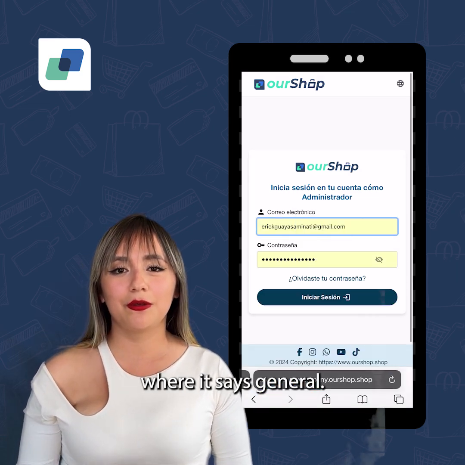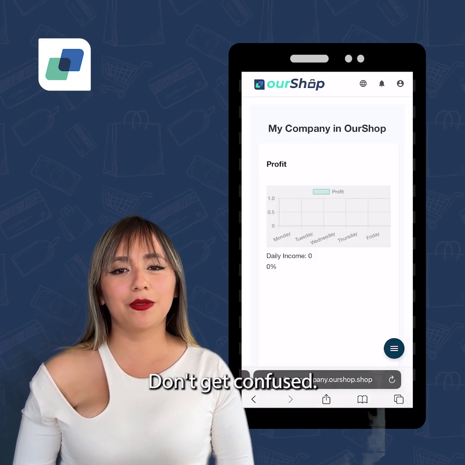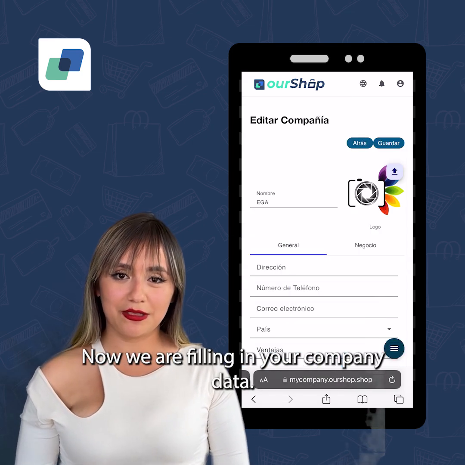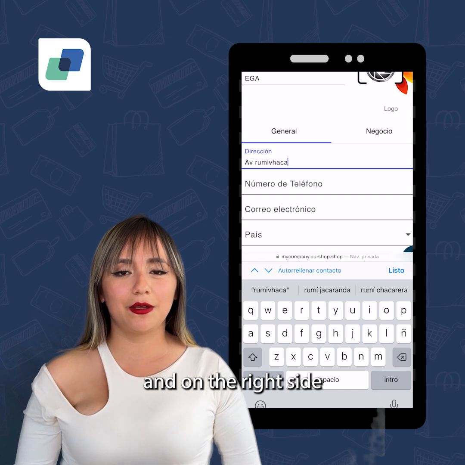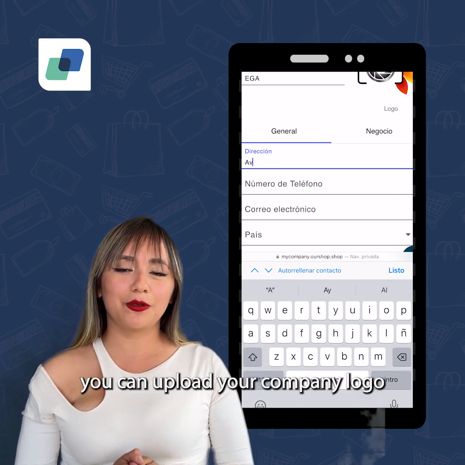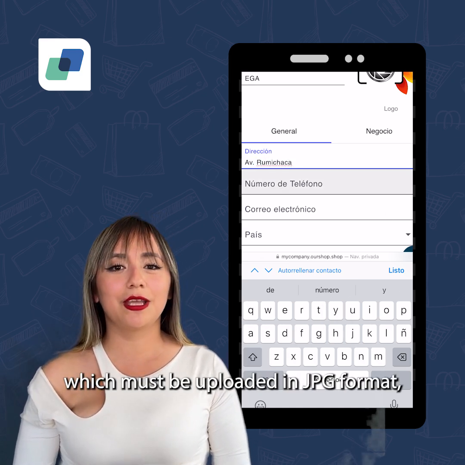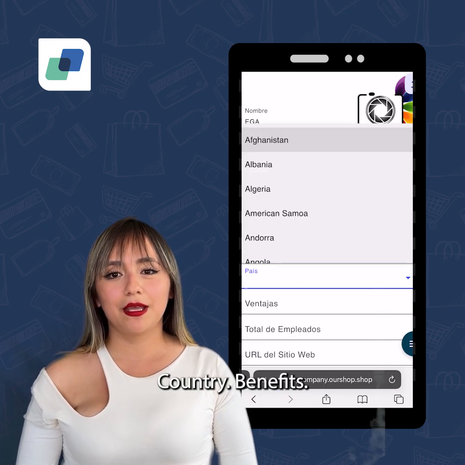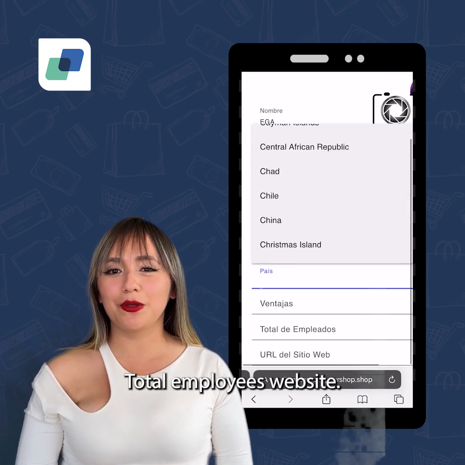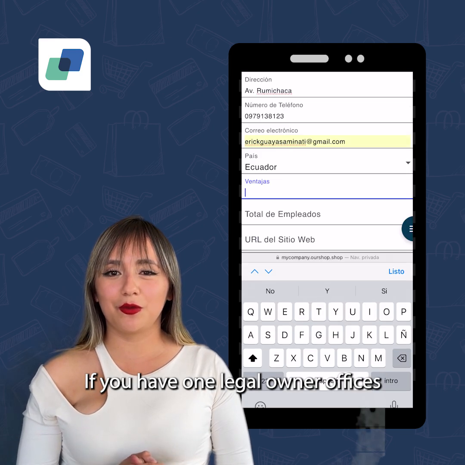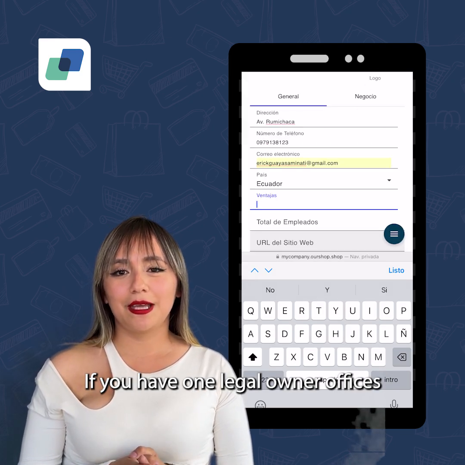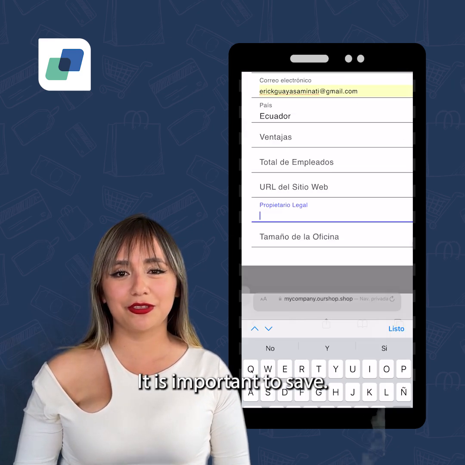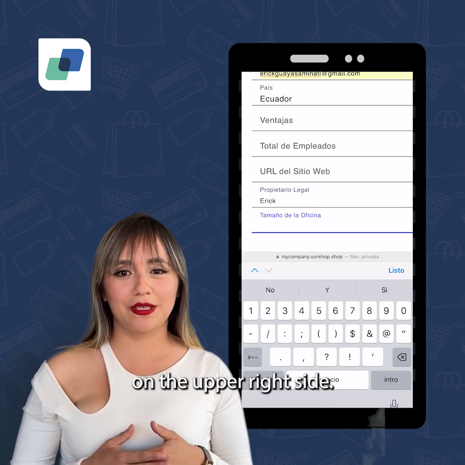Where it says General, we fill in our company data. Don't get confused. The first ones were your data. Now we are filling in your company data. We enter the name, and on the right side you can upload your company logo, which must be uploaded in JPG format. Address, phone number, email, country, benefits, total employees, website if you have one, legal owner, office size. And then we save. Don't forget to save. It is important to save. The button is located on the upper right side.